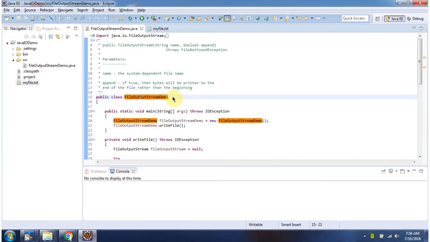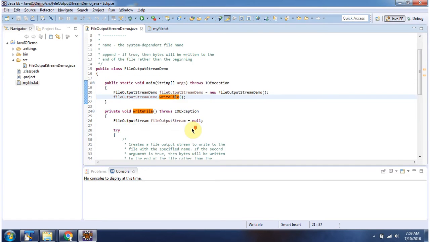Hi, in this video tutorial I will cover how to append content to the existing file content. Here I have defined a FileOutputStreamDemo class. It has a main method. Inside the main method, I am creating a FileOutputStreamDemo object. Then I am calling a writeFile method.